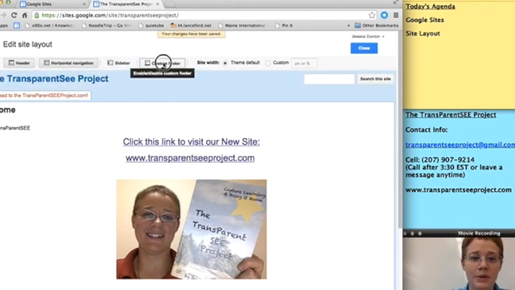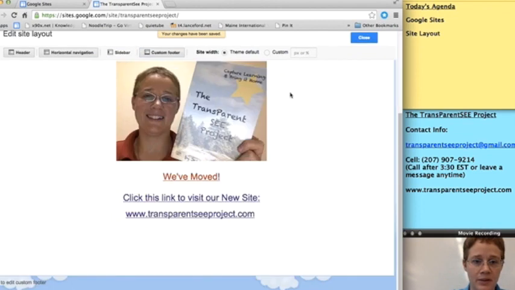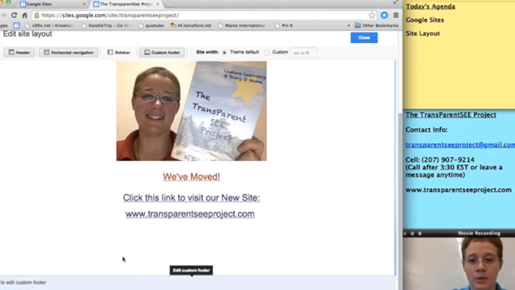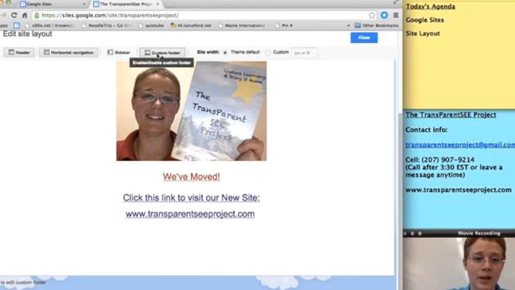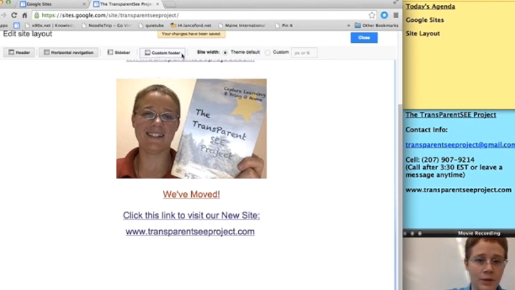So you can have a custom footer. That means at the bottom you'll have some custom footer. Maybe you want to say edited by Jessica Denton or something. The site width, you can make your site to a certain width if you want it to. I usually just use the default for the theme because it tends to work pretty well. But if you have something specific you want to use, by all means, please do. So I'm going to turn that custom footer off.